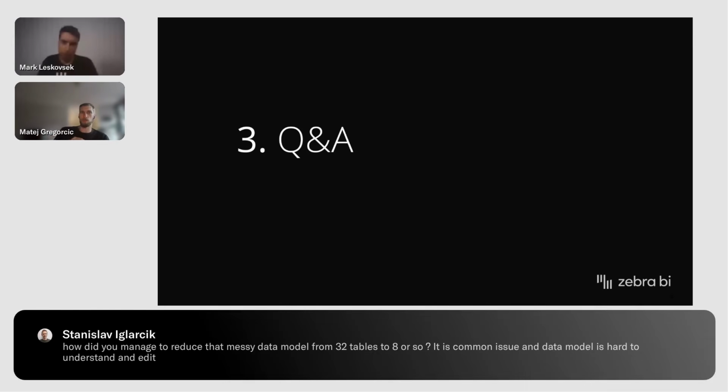So how did you manage to reduce that messy data model from 32 tables to 8 or so? It's a common issue, and a data model is hard to understand and edit. So yes, that's actually a really good question.